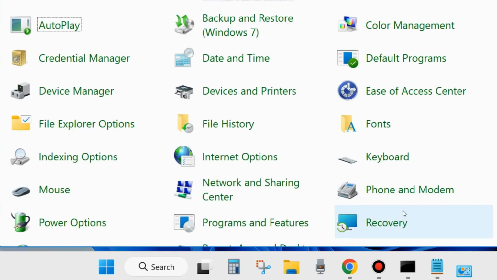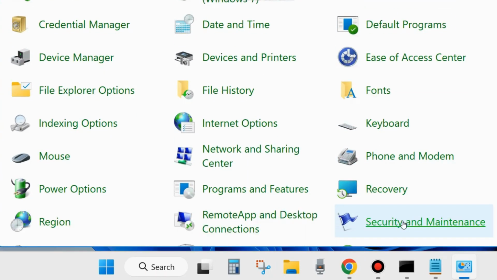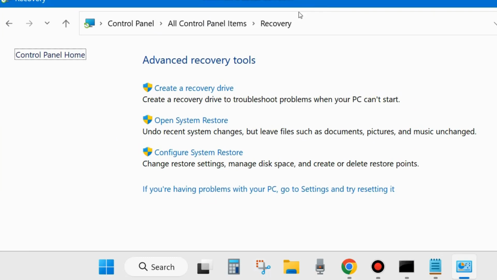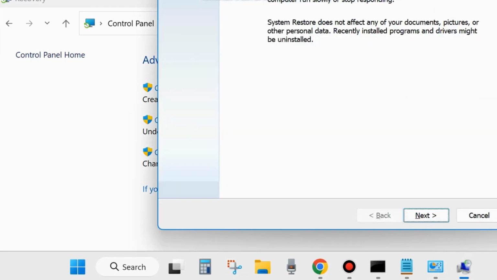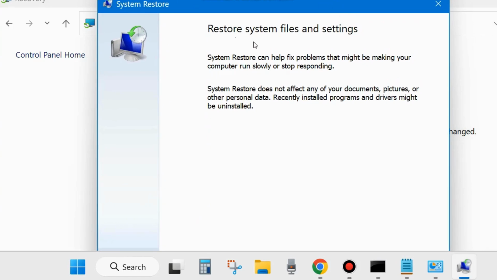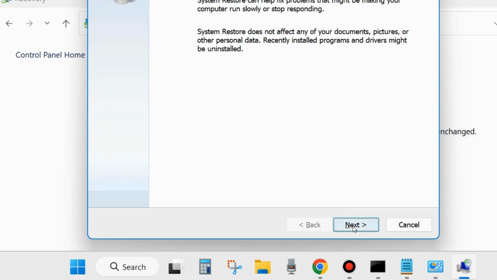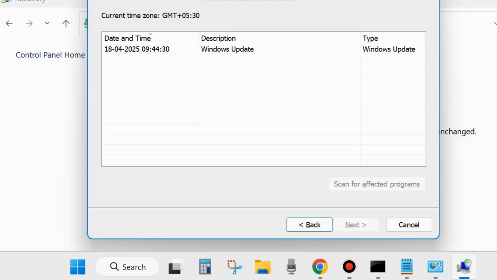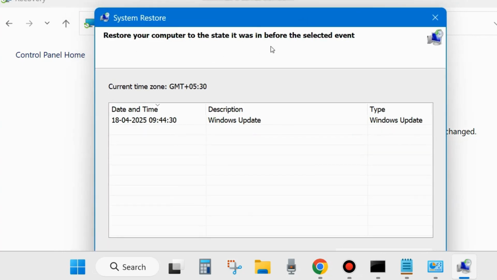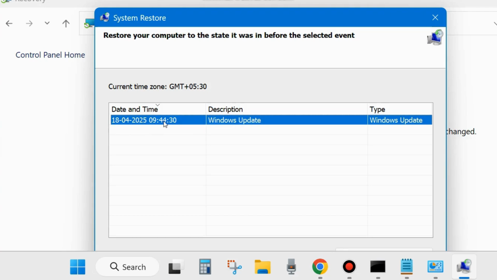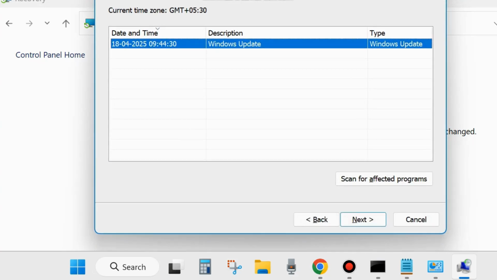If not, go to the next fix. Open Control Panel again, and from here choose recovery. Here click on open System Restore. Restore system files and settings page will now open. Here click on next. Here choose a system restore point. Restore your computer to the state it was in before the selected event. Select your restore point and click on next.